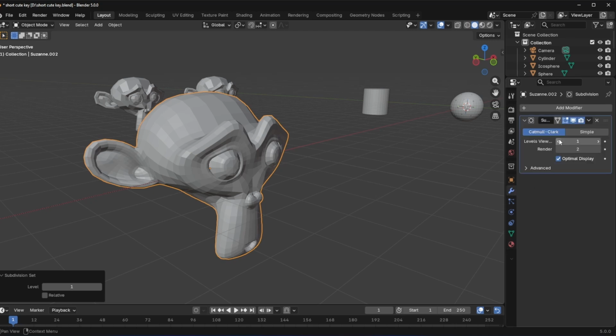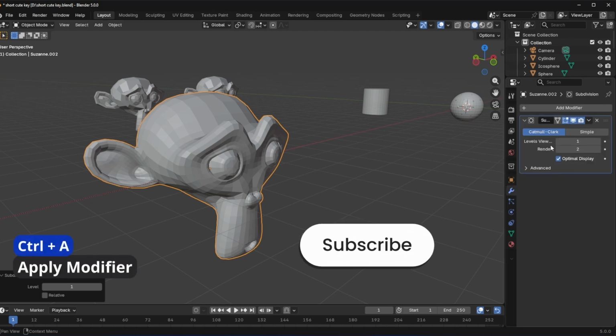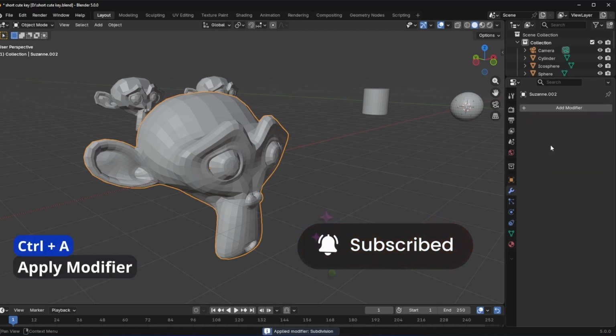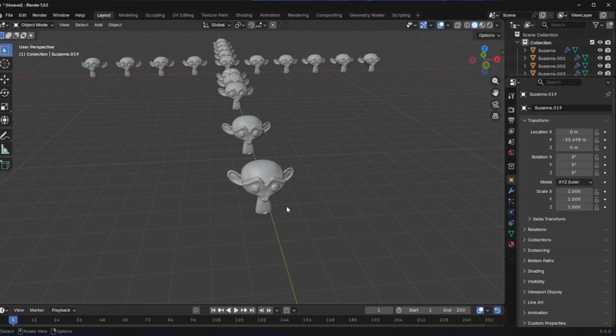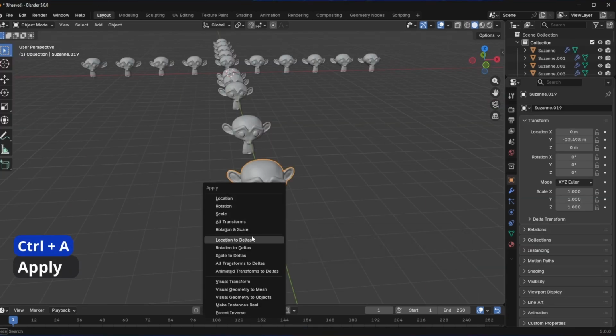Apply modifier under cursor. Place your cursor on a modifier in the list and press Control A. The modifier is applied immediately. Apply transform, Control A. To make scale, rotation, and position permanent, press Control A and choose Apply Transform.